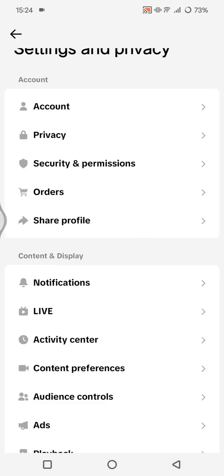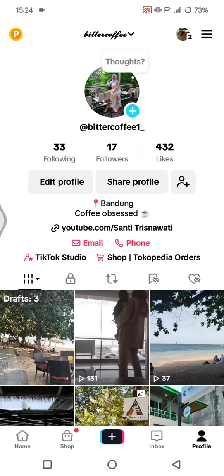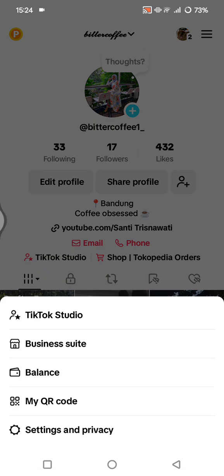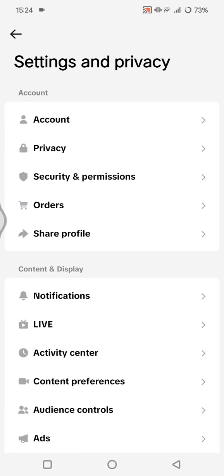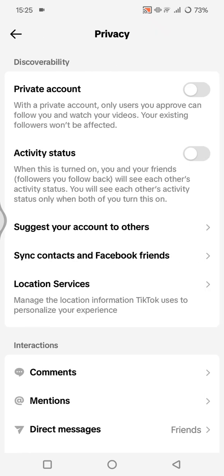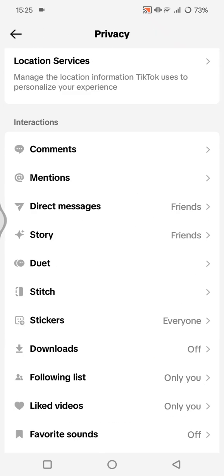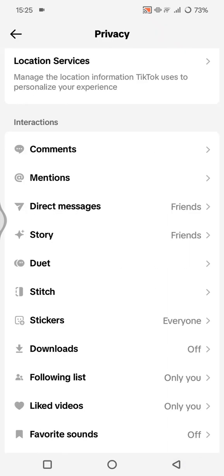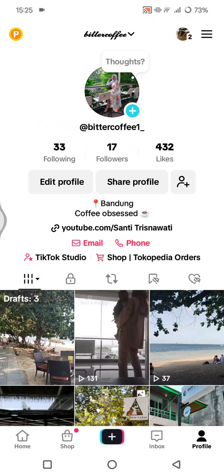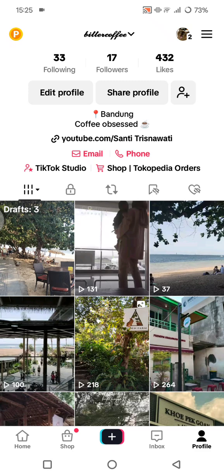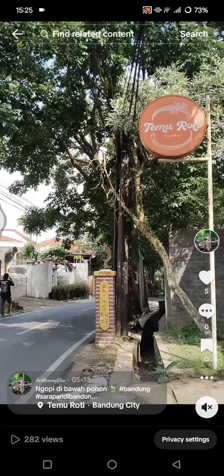I will sum it up for you again. You can go to your profile, and here you can click on the three lines icon, go to settings and privacy, and tap on privacy again. Here, go to downloads and make sure that this is off. When you do that, other users cannot download your videos directly on the TikTok app.